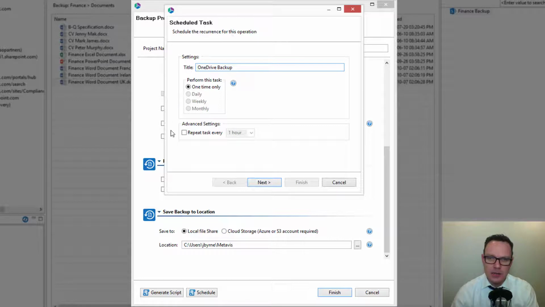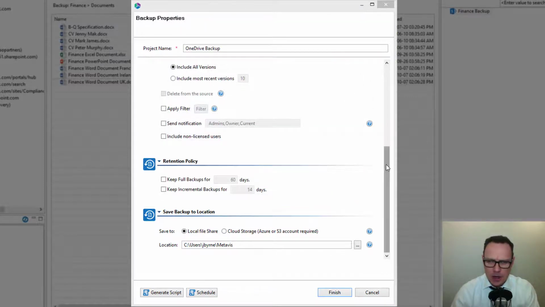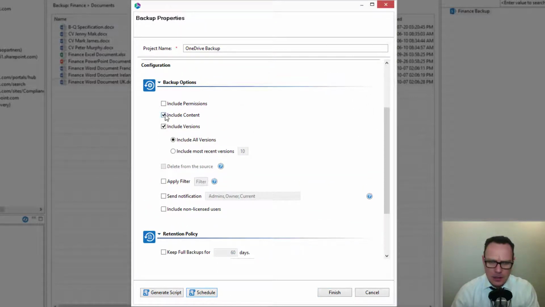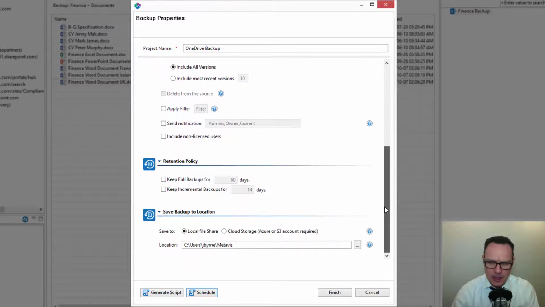So the first time you create any backup, you can only schedule it to happen once only. Once the backup job has been created, you can then schedule recurring backups, such as recurring full or recurring incremental. So let me just check our options. So we're going to include content, include versions, and we're saving to our local disk. So I'm just going to click Finish and kick off that backup.